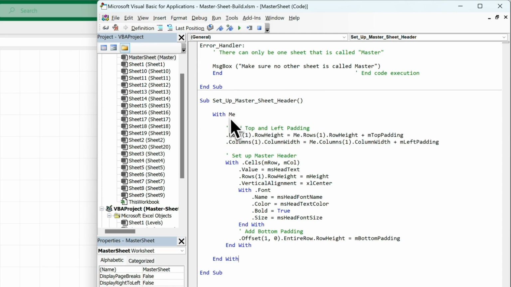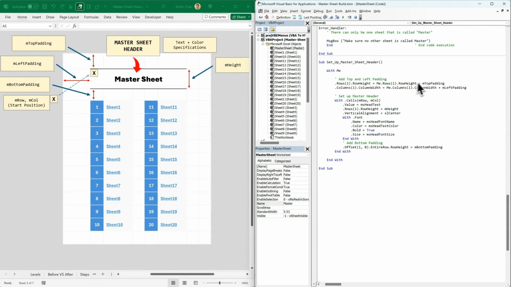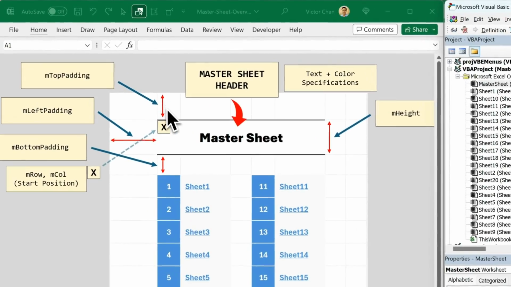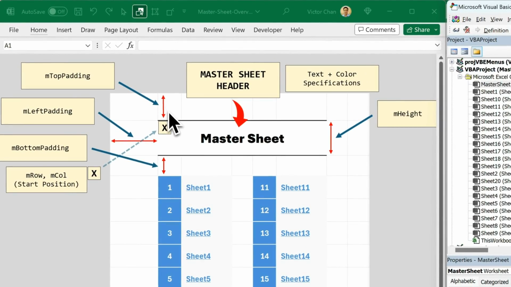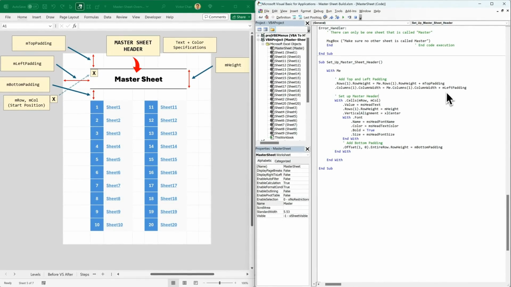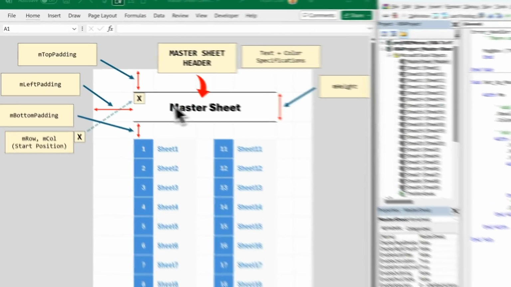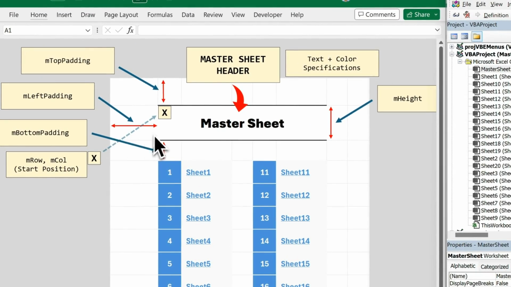Okay, and what this is doing is within this With block, everything inside is going to apply to the object that is called Me. In this case, Me is the master sheet. So with Me, first thing we'll do is add top and left padding. Now let me give you a visual reminder. What we're doing with M top padding, master top padding, is increasing the height of this row. And what we're doing with M left padding is we're increasing the width of this column.